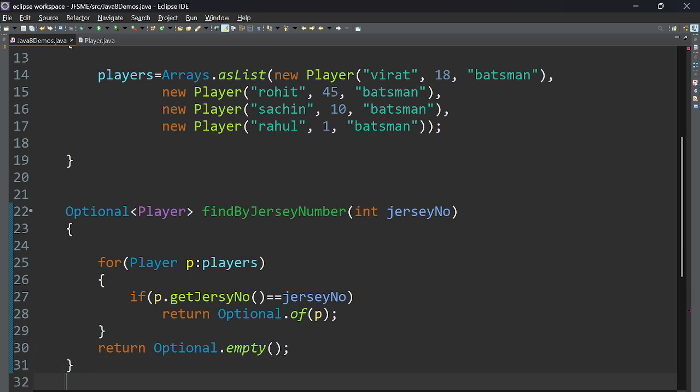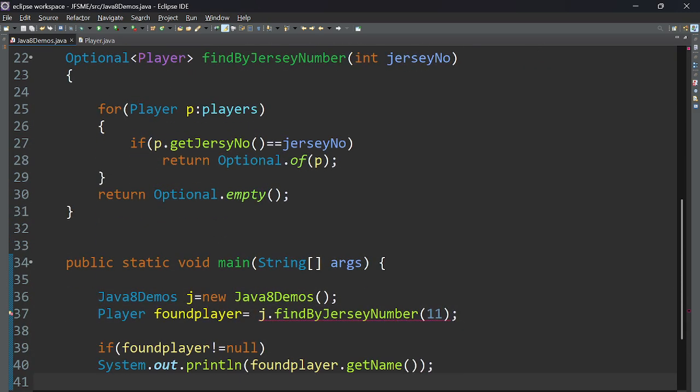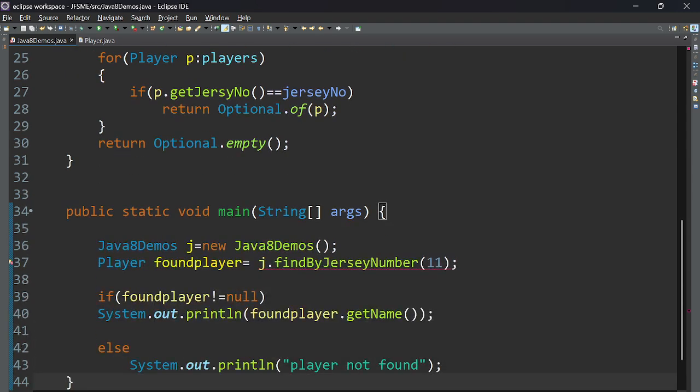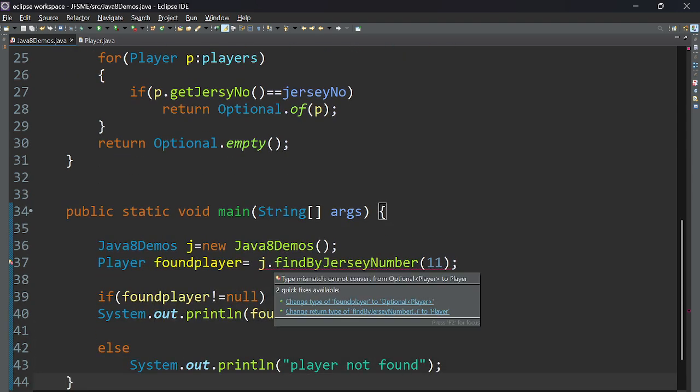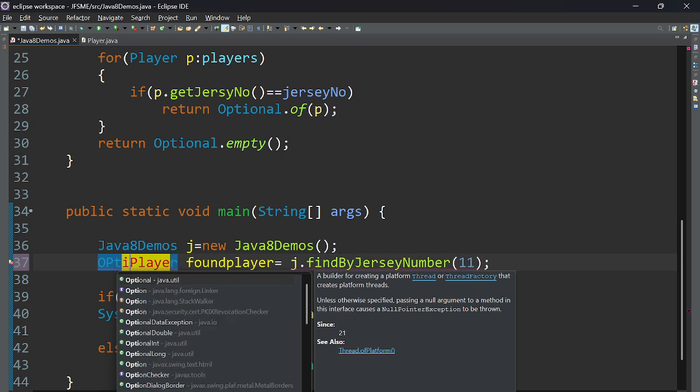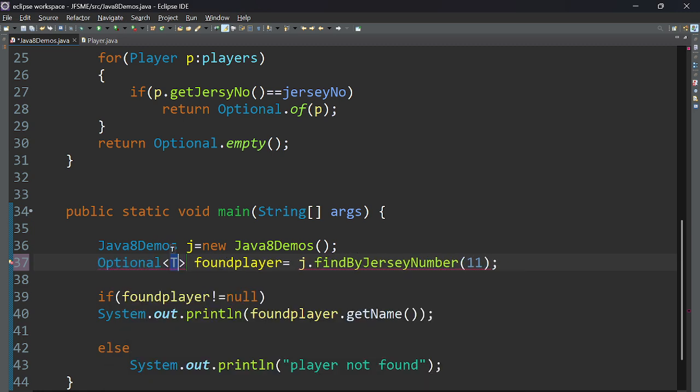Since I am returning an Optional, here itself the user gets to know that this does not return a player, it actually returns an Optional of player, right? So the method that I am calling now might actually return an empty Optional, right? So there is a possibility now.